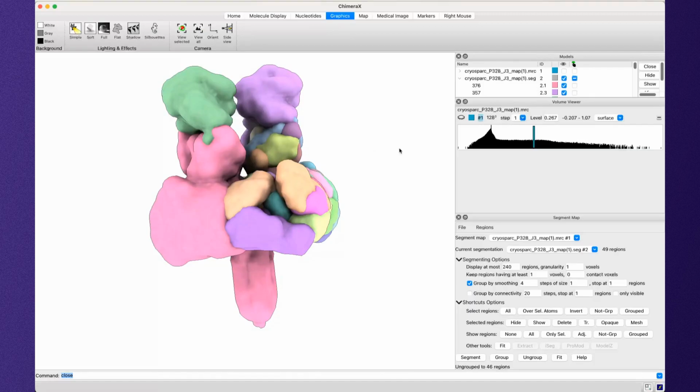I have covered how to use Segger in the mask creation video and guide page. So if you're not familiar with the tool, go and give those a quick view.